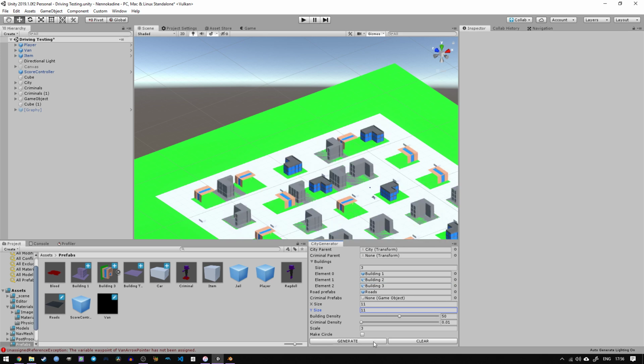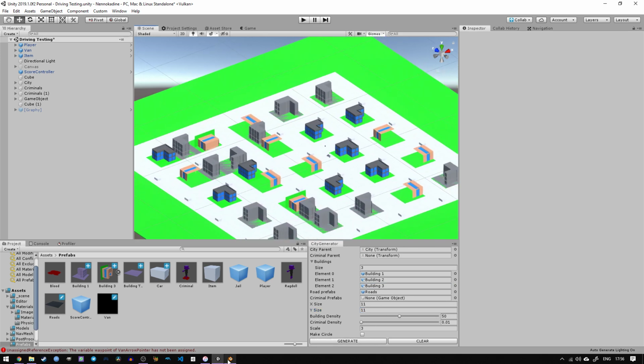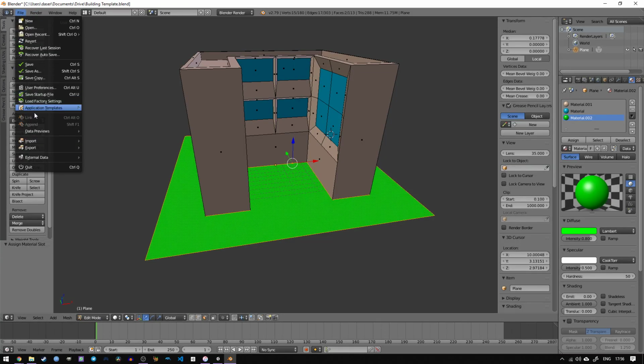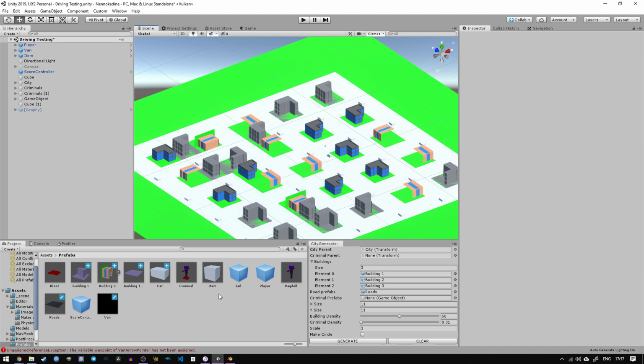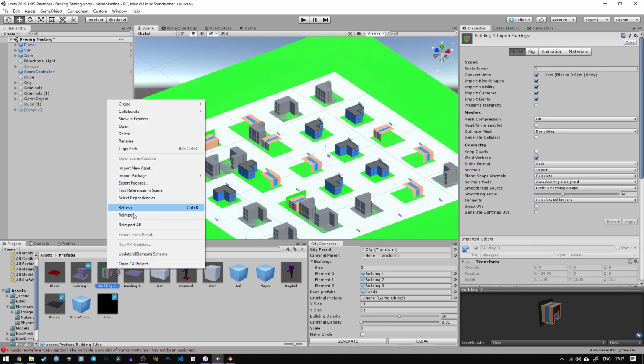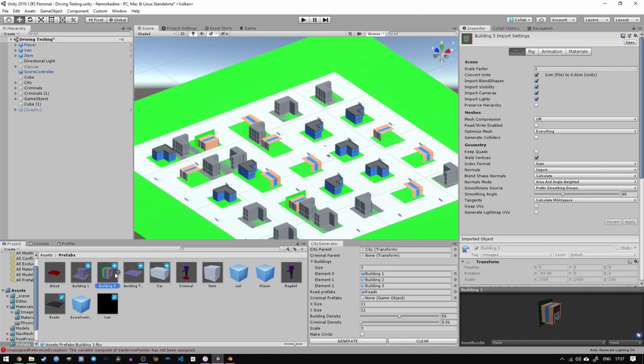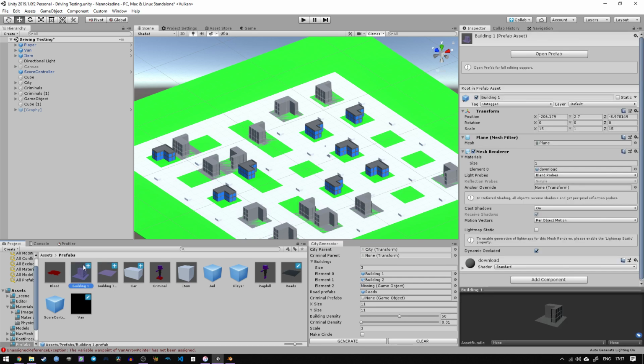Now when I click generate, look at that, I have a wrong building. So I exported it incorrectly the second time in less than an hour. Experimental apply transform, and then there you go. You know, I don't want to import it here.